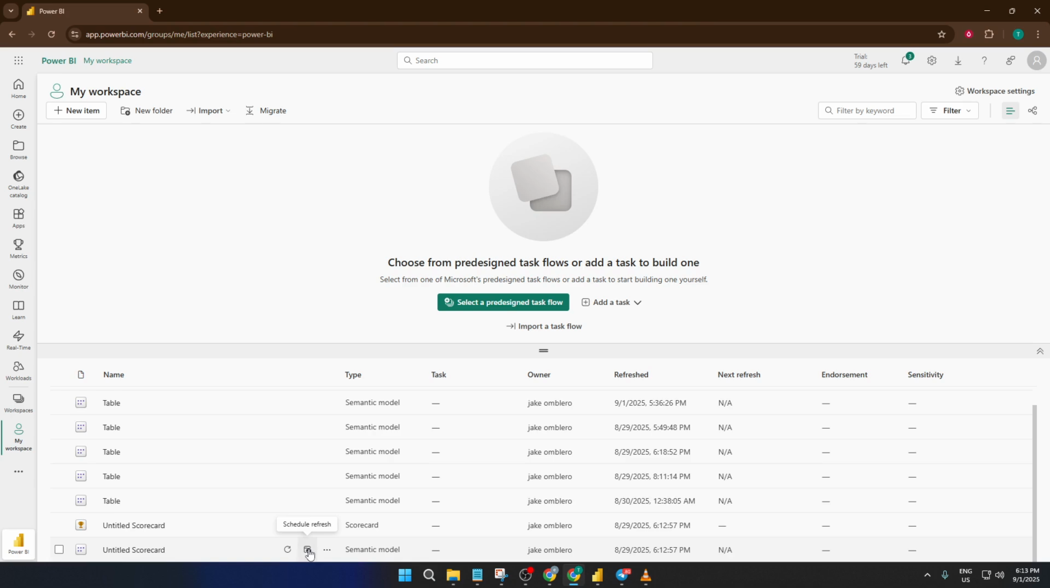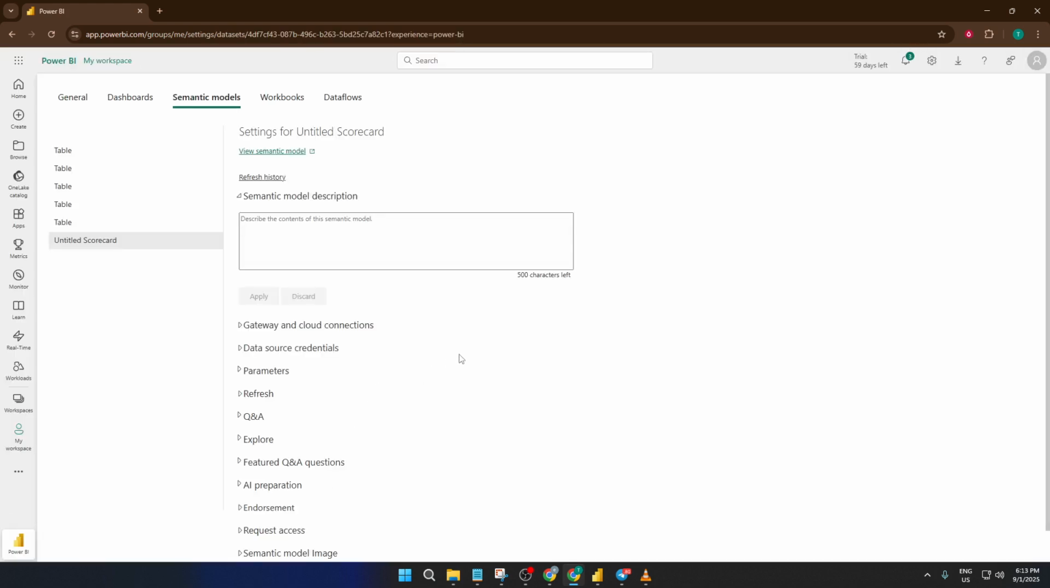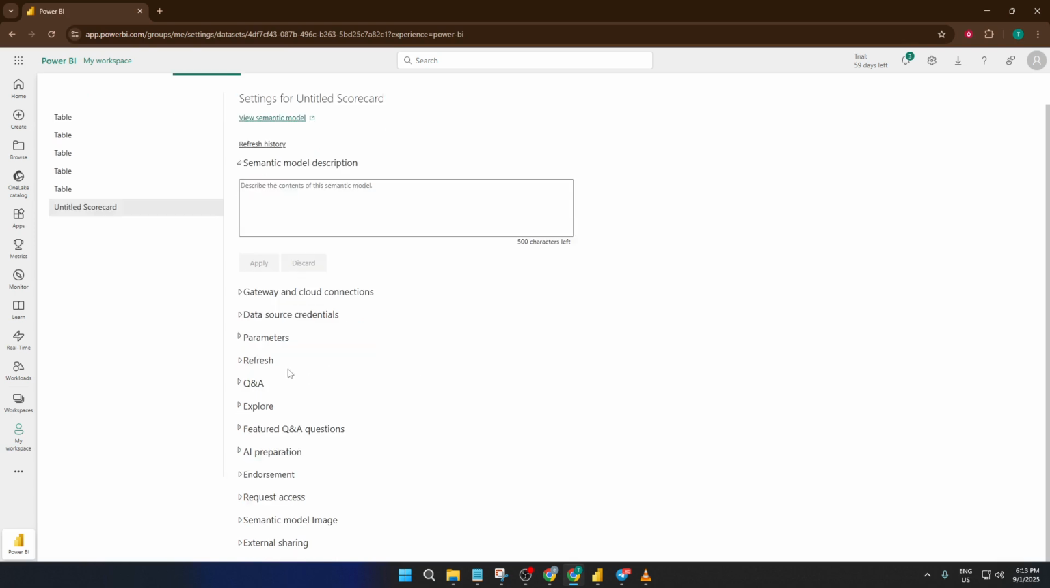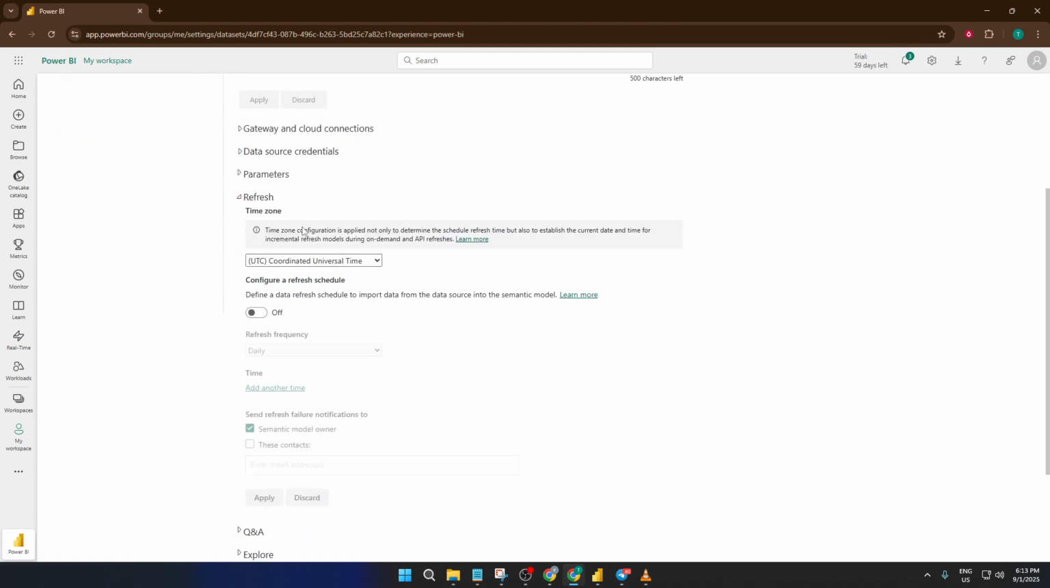Once you've located your project, you'll notice an option that says Schedule Refresh. Go ahead and click on that. This will bring up an entirely new panel, and this is where the magic really happens. The next thing you'll want to click on is Refresh. This section is dedicated to controlling all of the refresh settings for your selected dataset.